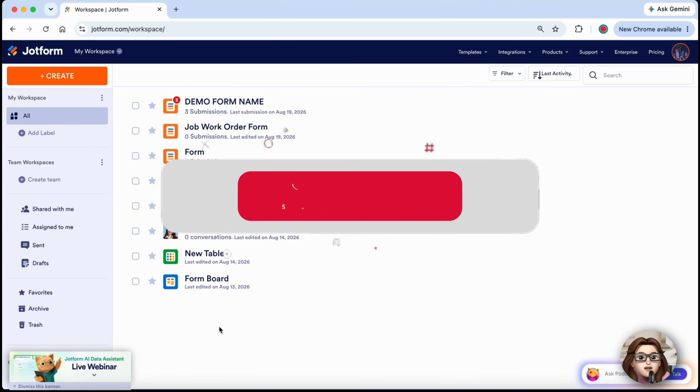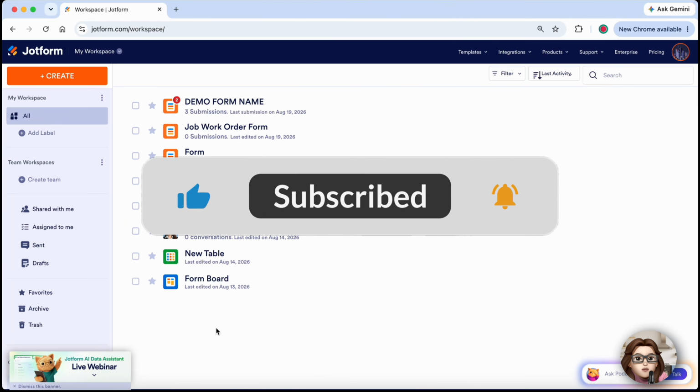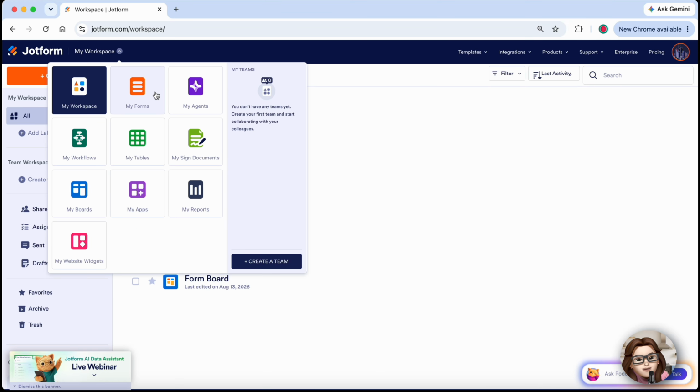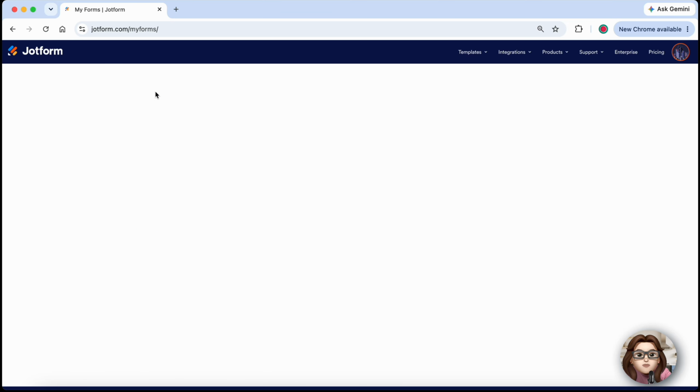In this tutorial, I'll show you how to download submitted form files in Jotform so you can save files uploaded through your forms. Open your browser and go to jotform.com, then sign in to your account.